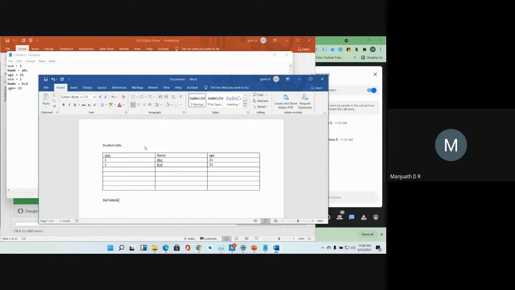What is that? Database management system. You may have heard about this. Normally we call it DBMS. So DBMS is nothing but a software. For what purpose are we using it? In order to store the information in the form of a database.